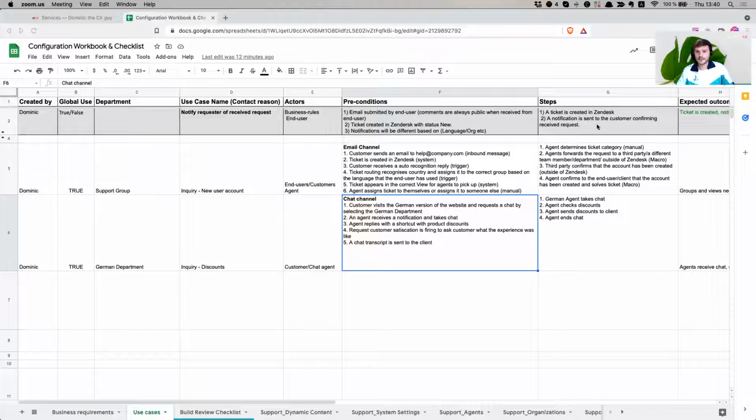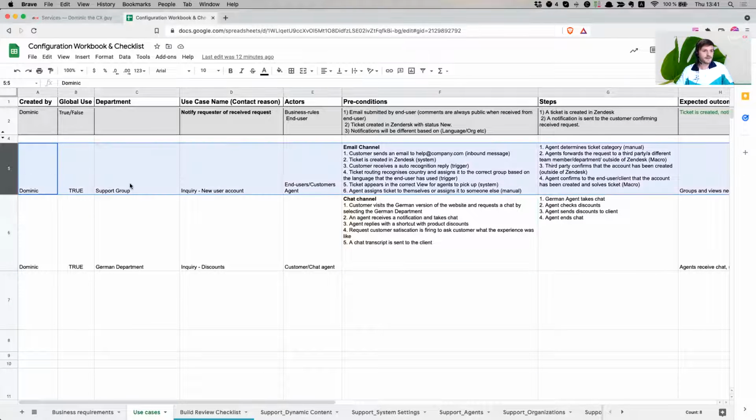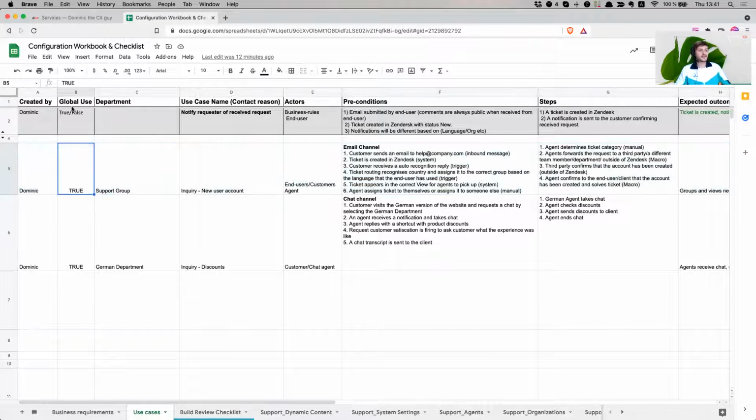All right. So first use case for the email channel. Who was this created by? It was created by me. Is it a global use case? Yes or no? Yes, this is a global use case. Who is the department or group involved in this? It's going to be the support group. And what is the use case name? So this is an inquiry for new user account.